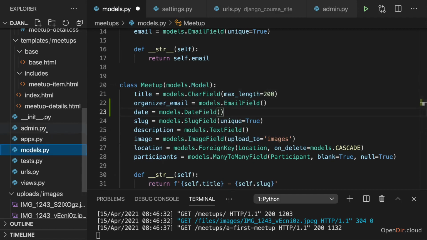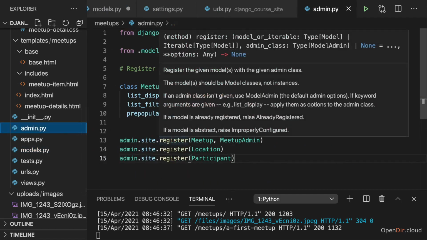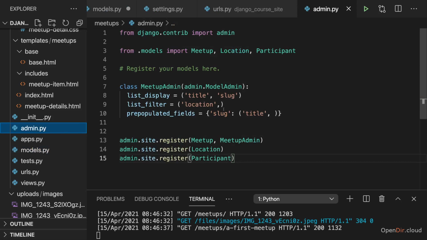I would now also argue, and that's of course optional, that in the admin configuration, it would make sense that we're able to filter based on the date, and hence I'll add this to my list filter tuple as well, and also add it instead of the slug to my list display, and whilst we're there, maybe add the location as another column in this list display configuration field here.